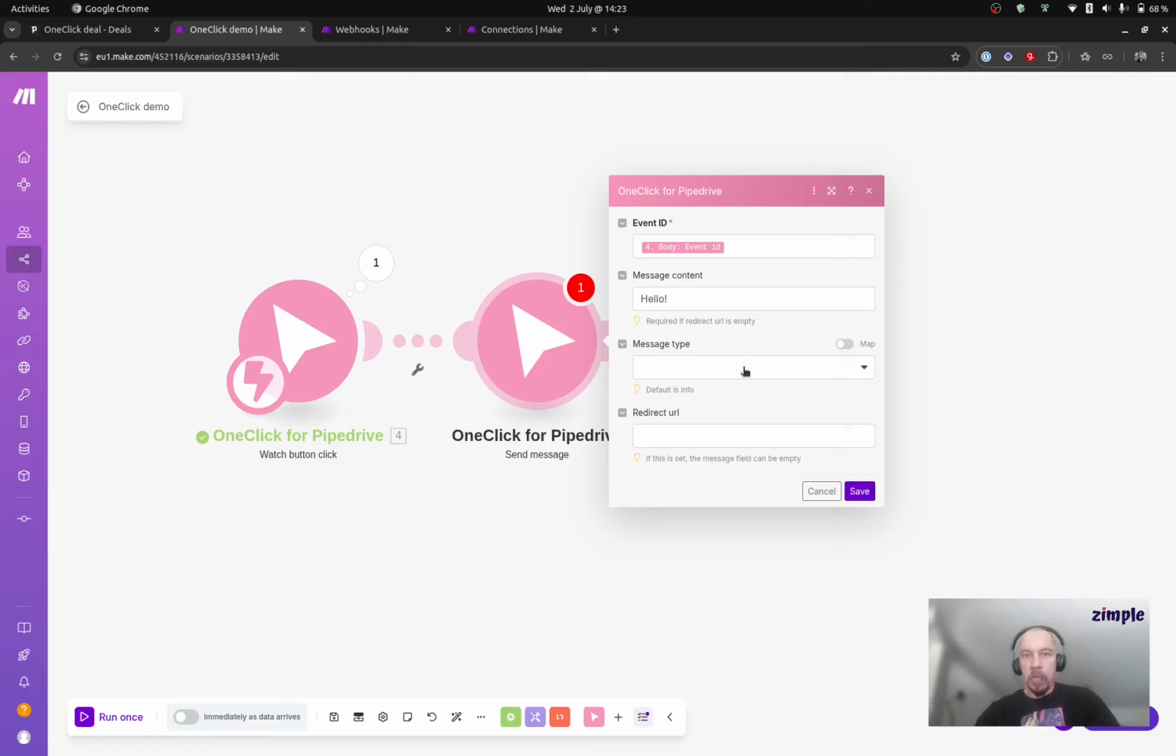Let's say hello, choose the message type, which will affect a couple of other things. Let's call this info message. And then you can also utilize the redirect feature with messaging. That basically means if you put a URL here, when the user receives the message, OneClick will automatically open up a new tab and take the user to this URL. I'll leave it empty now. We just want to send a message in this case.